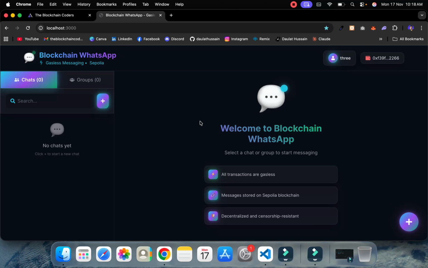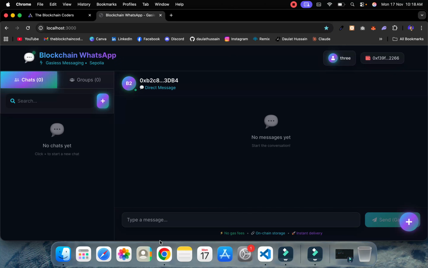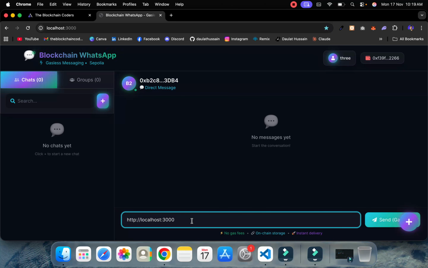So you can see I got into my dashboard and I can simply give a quick reload and click on this, and you will find that I have 0 person in chat and 0 group. So I can click here and I can add the user which is already there, and here I'm selected. I can simply send the message or I can do anything.